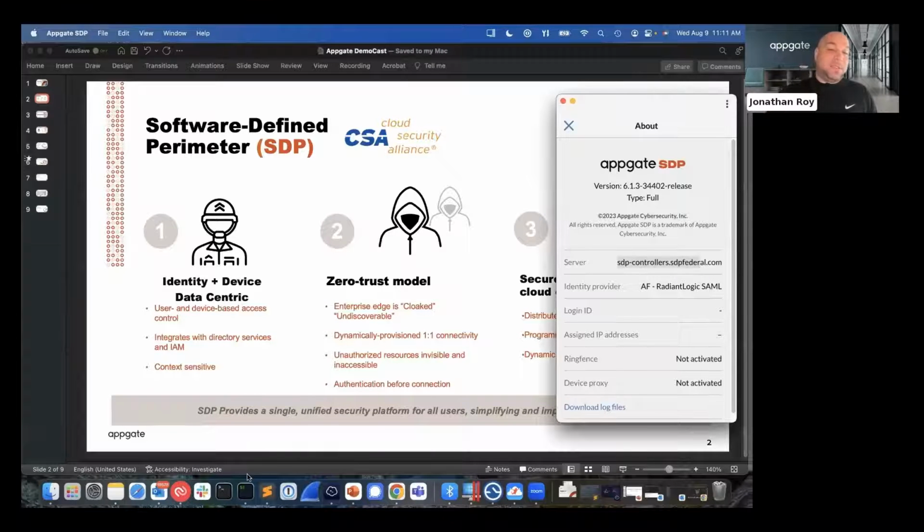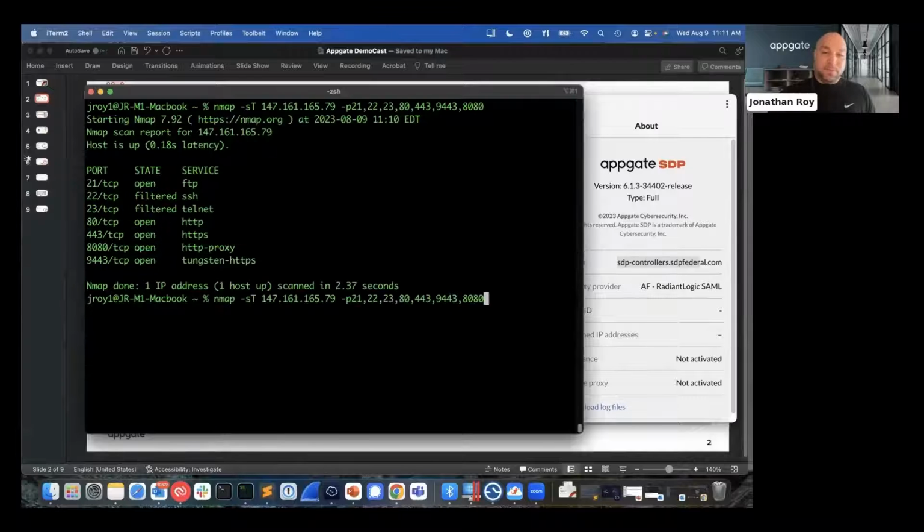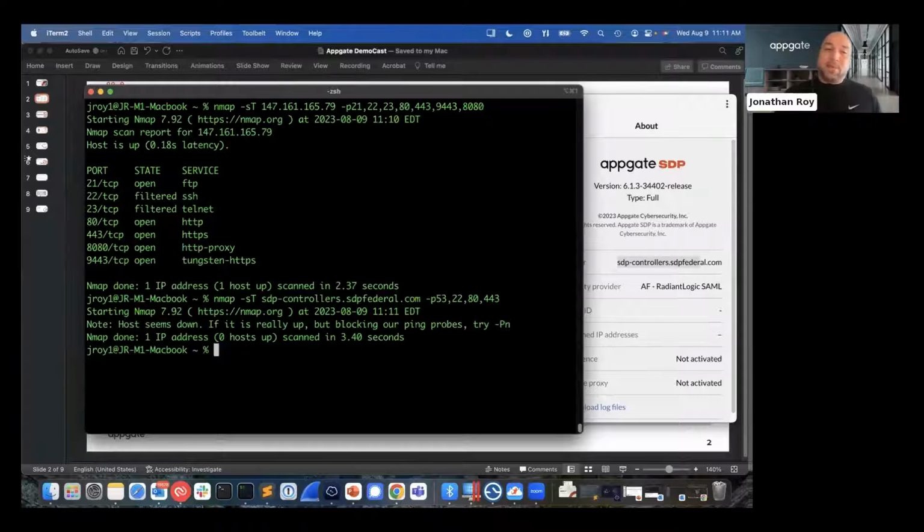I'm going to do that same scan against my environment, and we use the same ports. If you look, I'm doing a scan against STP controllers at stpfederal.com. Appgate uses the same ports like 443. You're going to note that it looks like my environment doesn't exist and the host seems to be down. From a reconnaissance perspective, you can imagine you're not going to get that initial response.